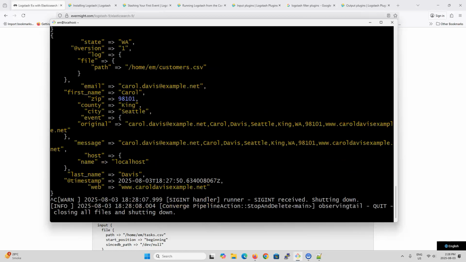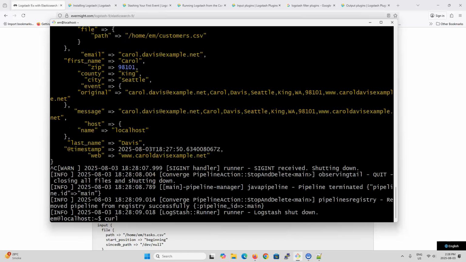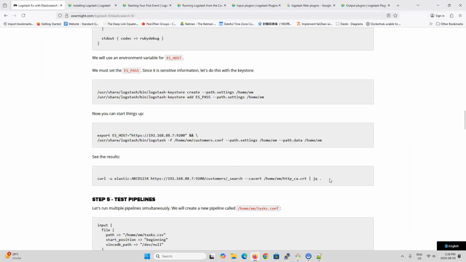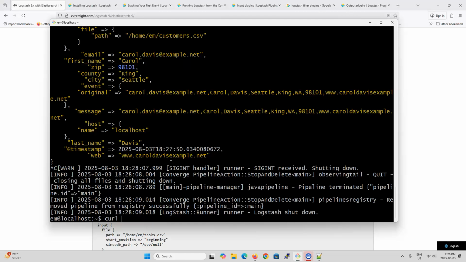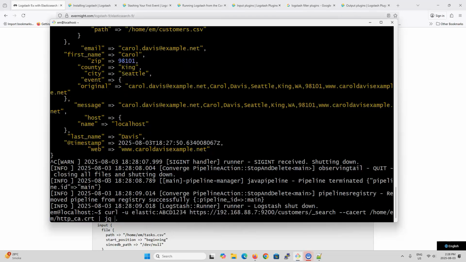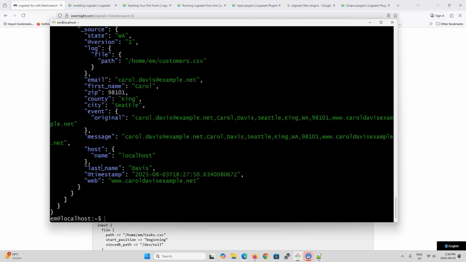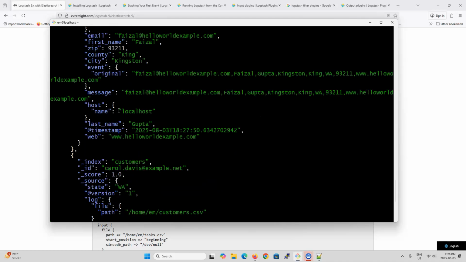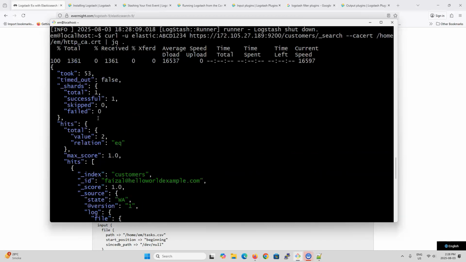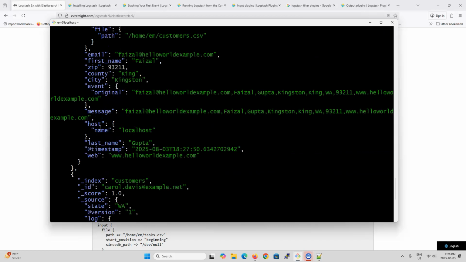And if I press Control-C, I should be able to curl the server, or the Elasticsearch server, and see the same result in the customers index. So let's go ahead and run this command. But I'm going to have to update the IP address over here to the IP address of our machine. I'm going to paste it in like this. And there you go. You can see that the JQ command also helped us format it so that the data is more human readable instead of everything on one line.